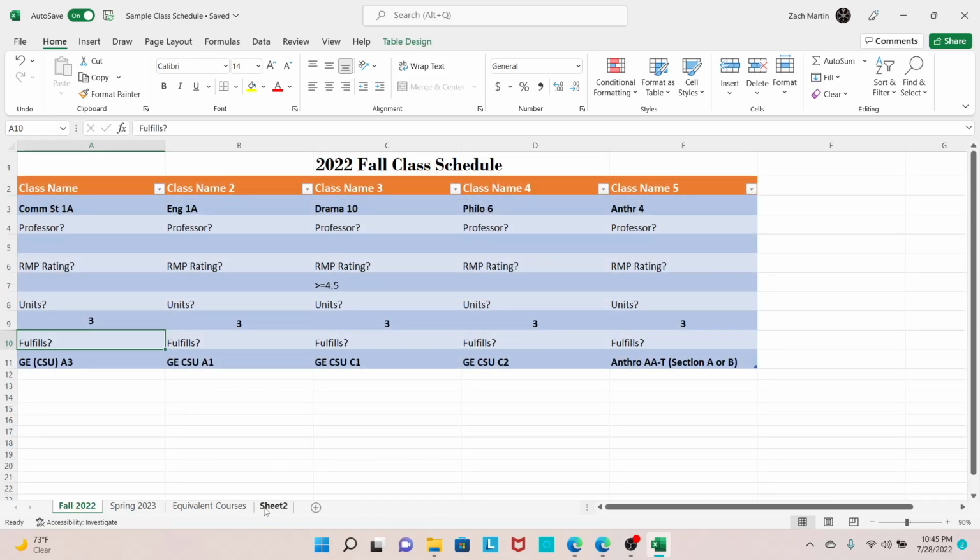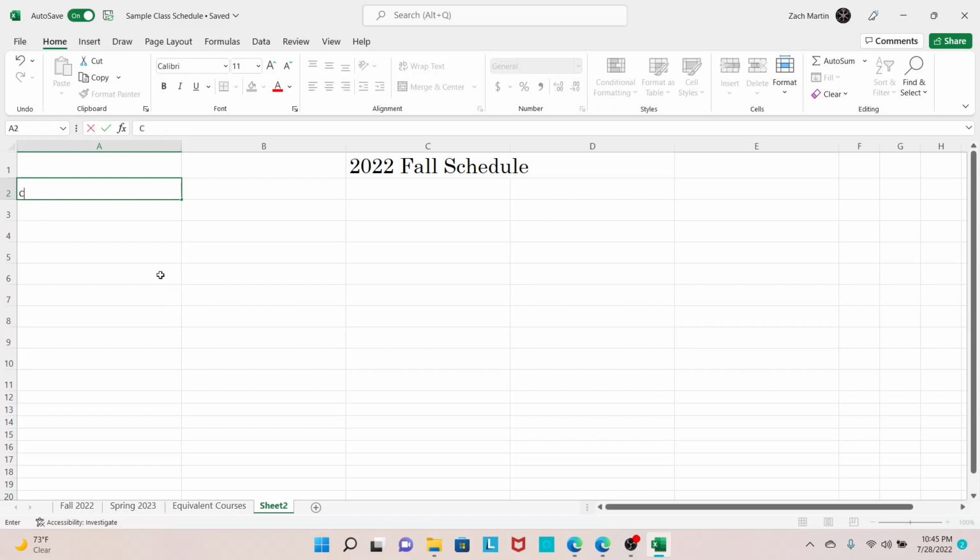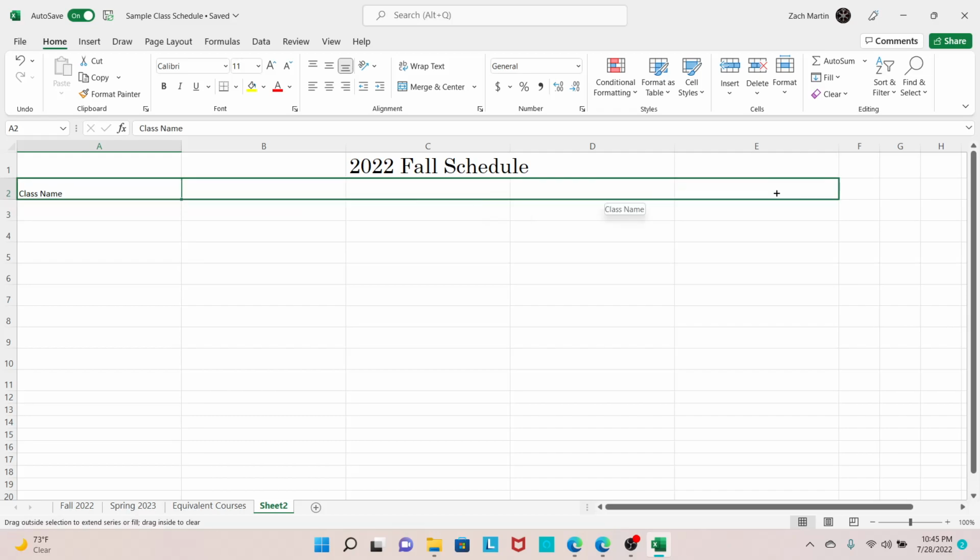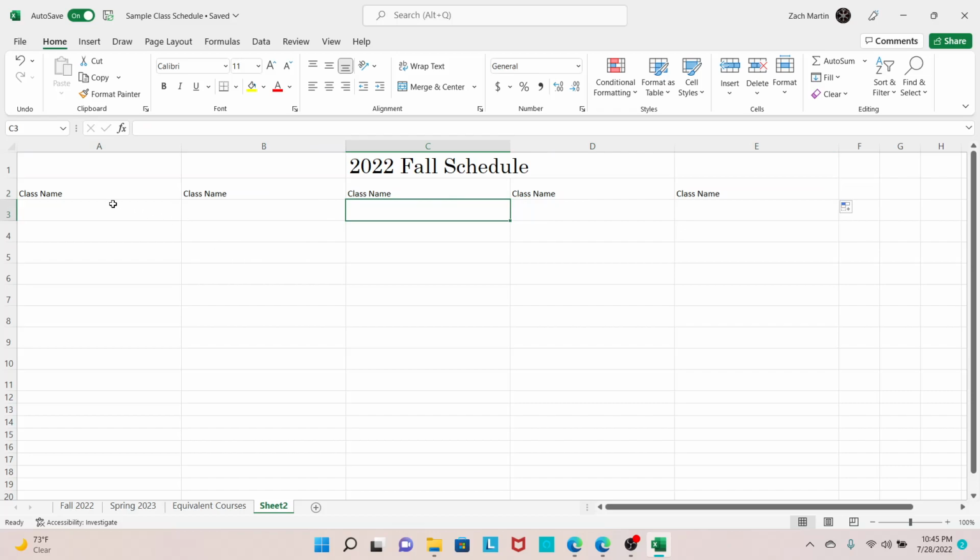So the first thing I have in here is the class name. So I'll just type that out, class name. And then with the bottom corner here, I can click on the plus sign and then drag across, and it will autofill for every single column that I'm looking under.